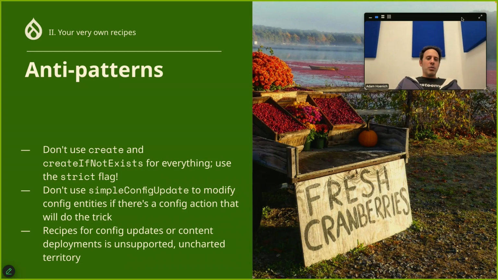But as I mentioned a couple slides ago, it used to be necessary to use the create if not exists config action to create basically all your config if you didn't want it to potentially conflict with what was already in the site. The advent of strict false means you don't need to use create if not exists to create all your config. So don't do it. It makes the recipe harder to read, and harder to maintain. Just use strict false, put stuff in the config directory.